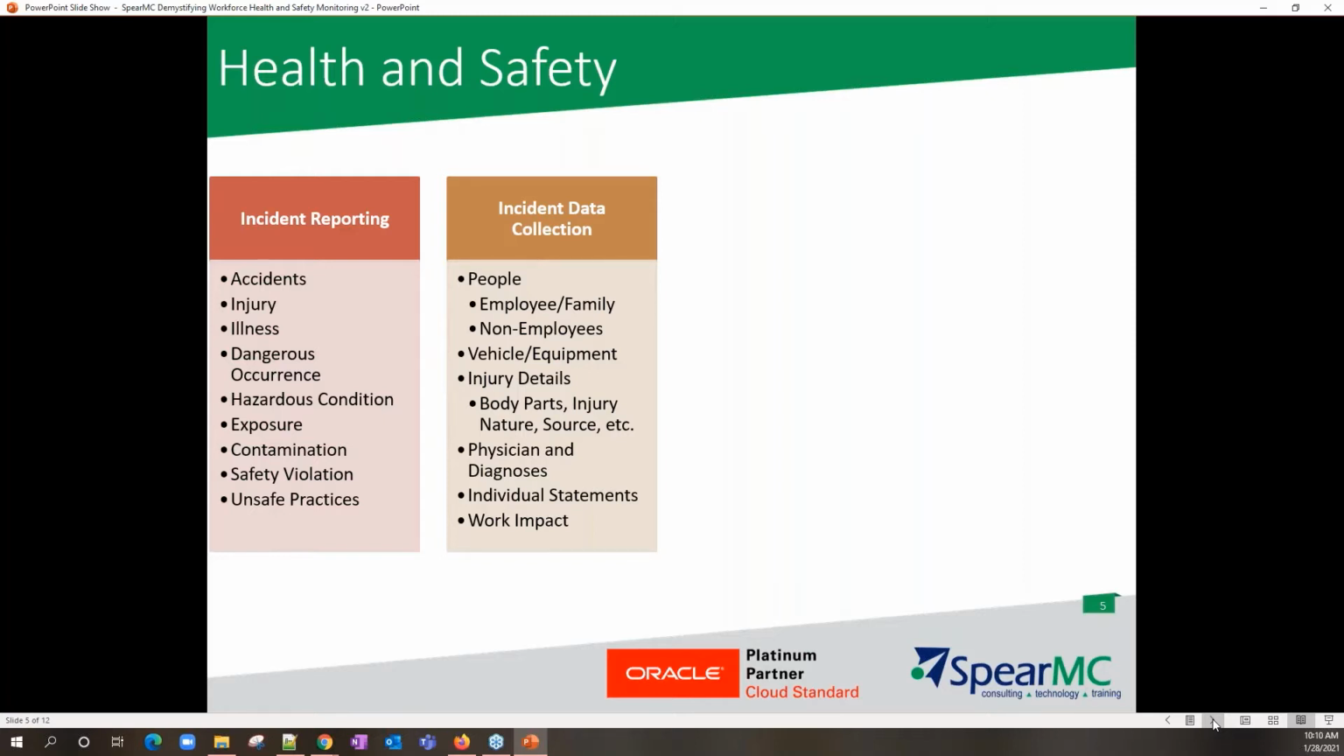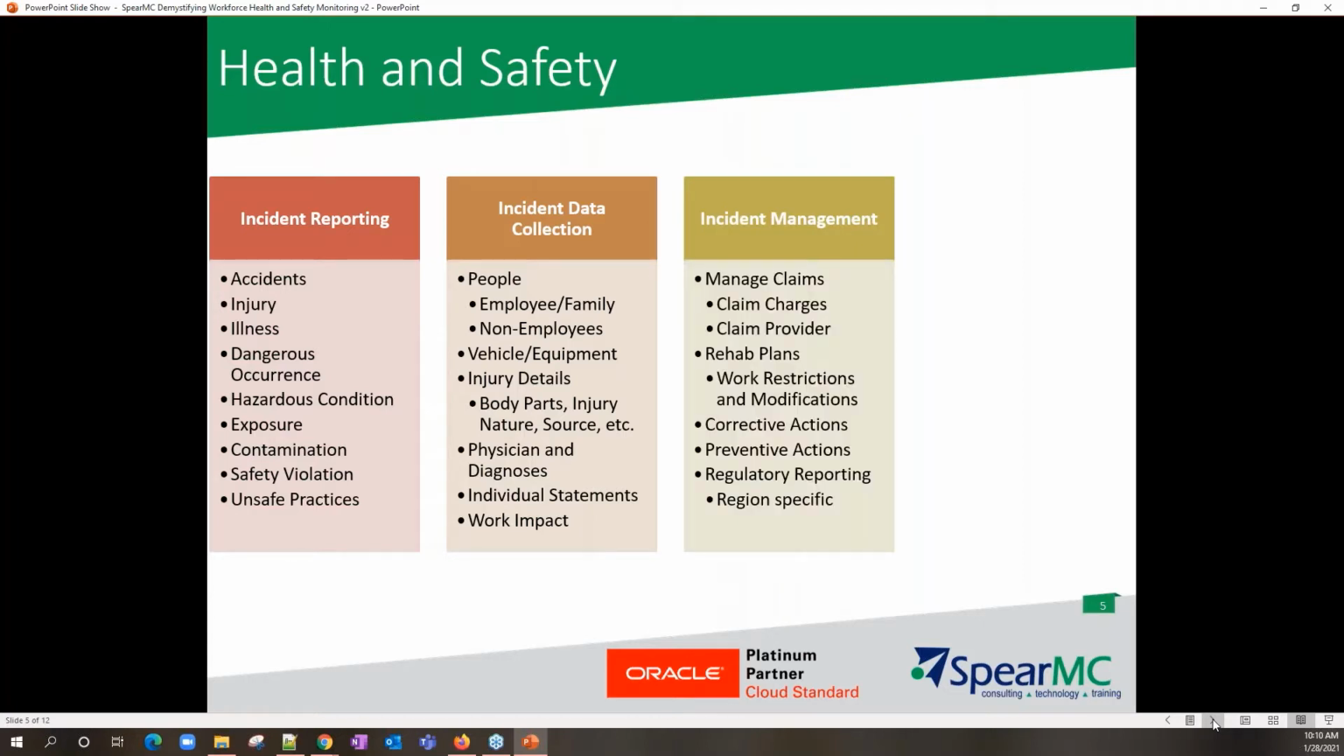And when it comes to managing the incident, starting with capturing the statements of the individuals who were involved, witnesses who were involved, etc., the system provides the ability to do that. And we will also talk about the ability to manage claims and also record the work impact that has resulted from this incident. All of this is possible in terms of recording in the system out of the box.